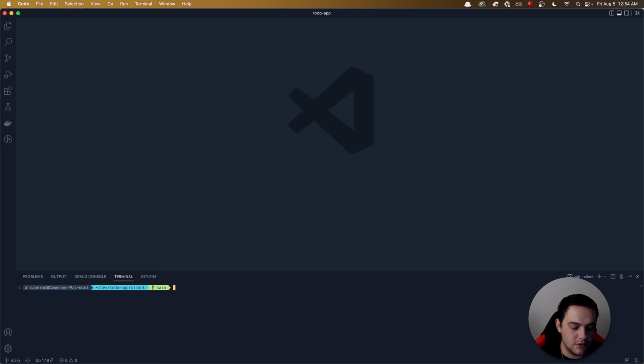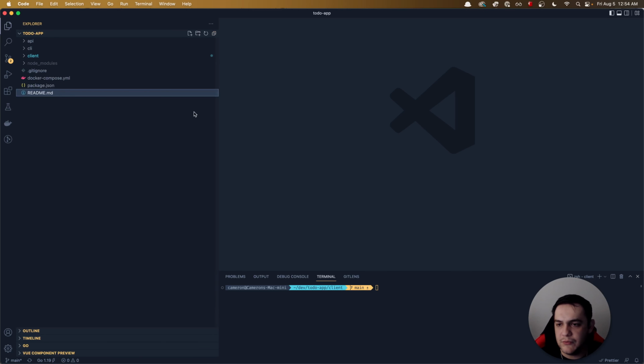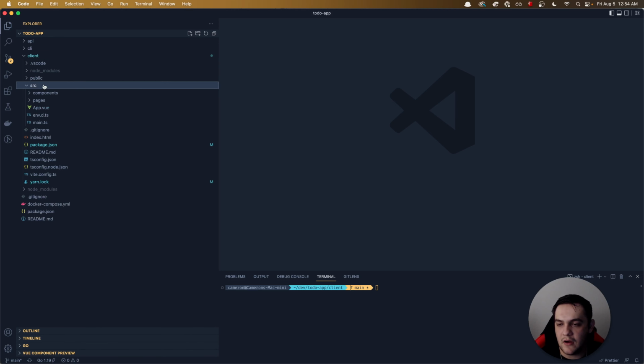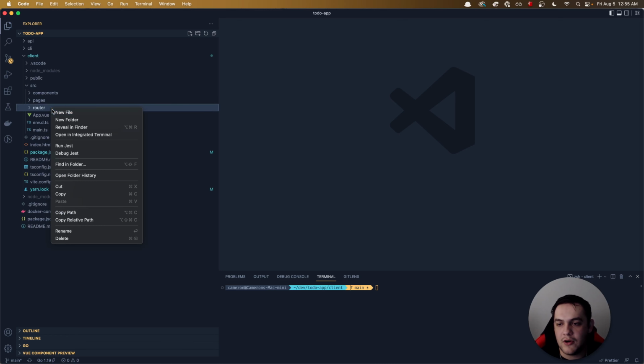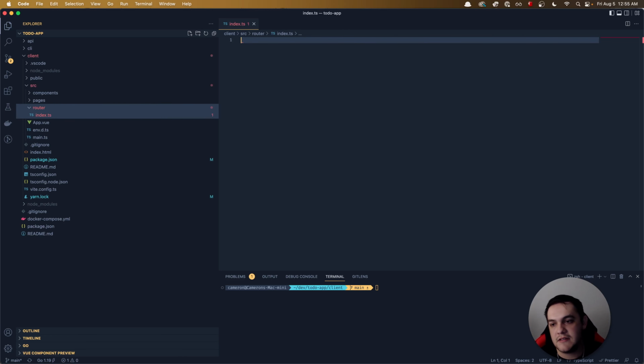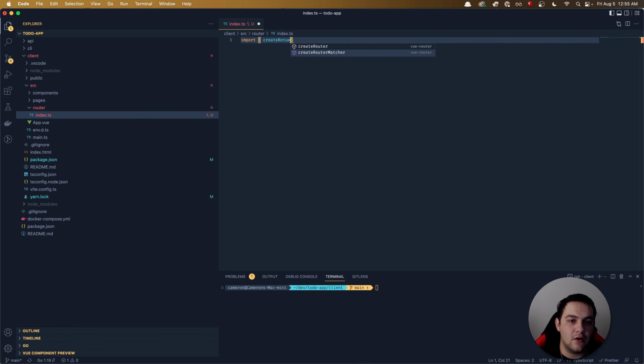So what we'll need to do is yarn add Vue Router. Now that we've done that, inside of our client directory, we want to add a new directory. I'm going to call it router, and then we're just going to put index.ts inside of our router. And in here, we're going to import createRouter from Vue Router. I cannot type.